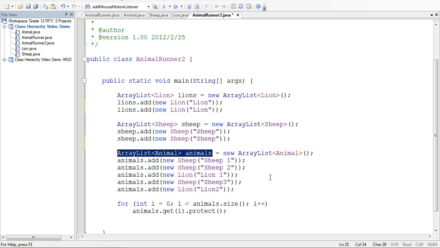So I can make an ArrayList of any class which is higher in the hierarchy, and then I can add any object lower in the hierarchy to that. And that is the main reason right now that we explore this idea of creating a lion object with an animal reference type. So having a different reference type than an instance.